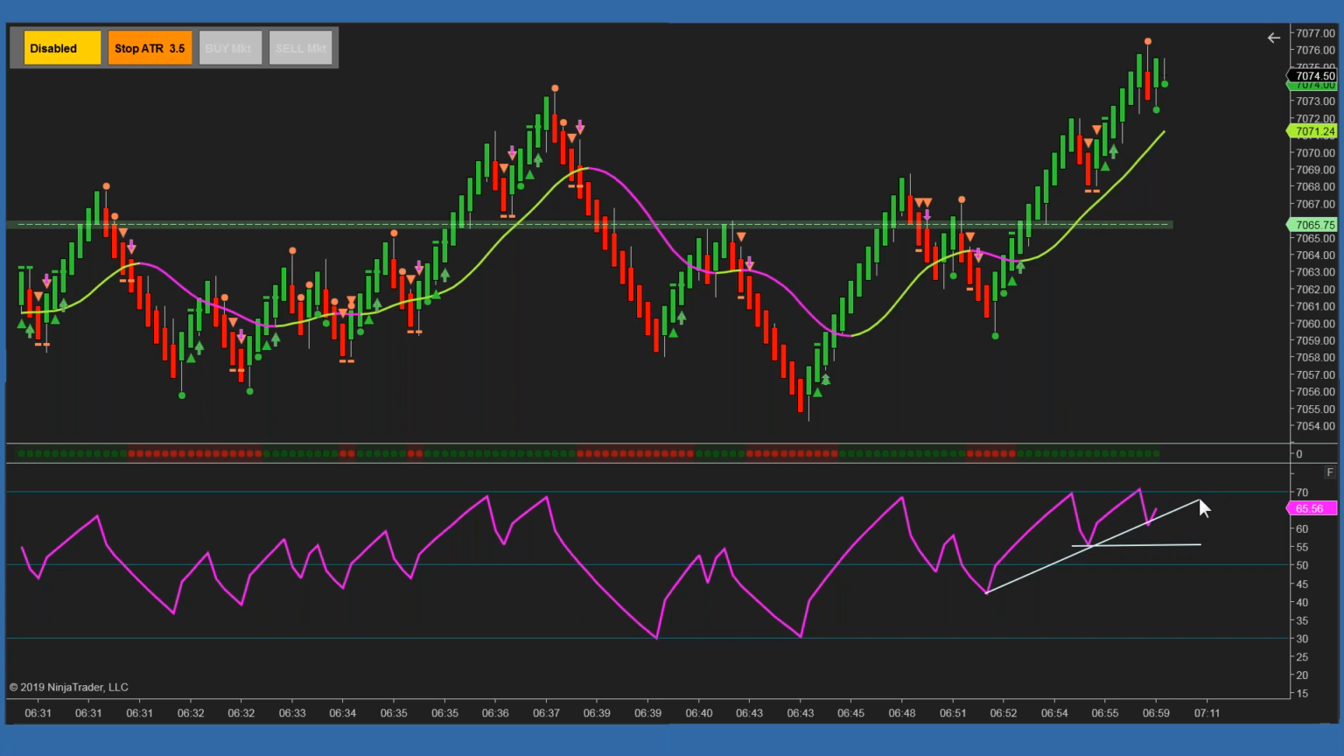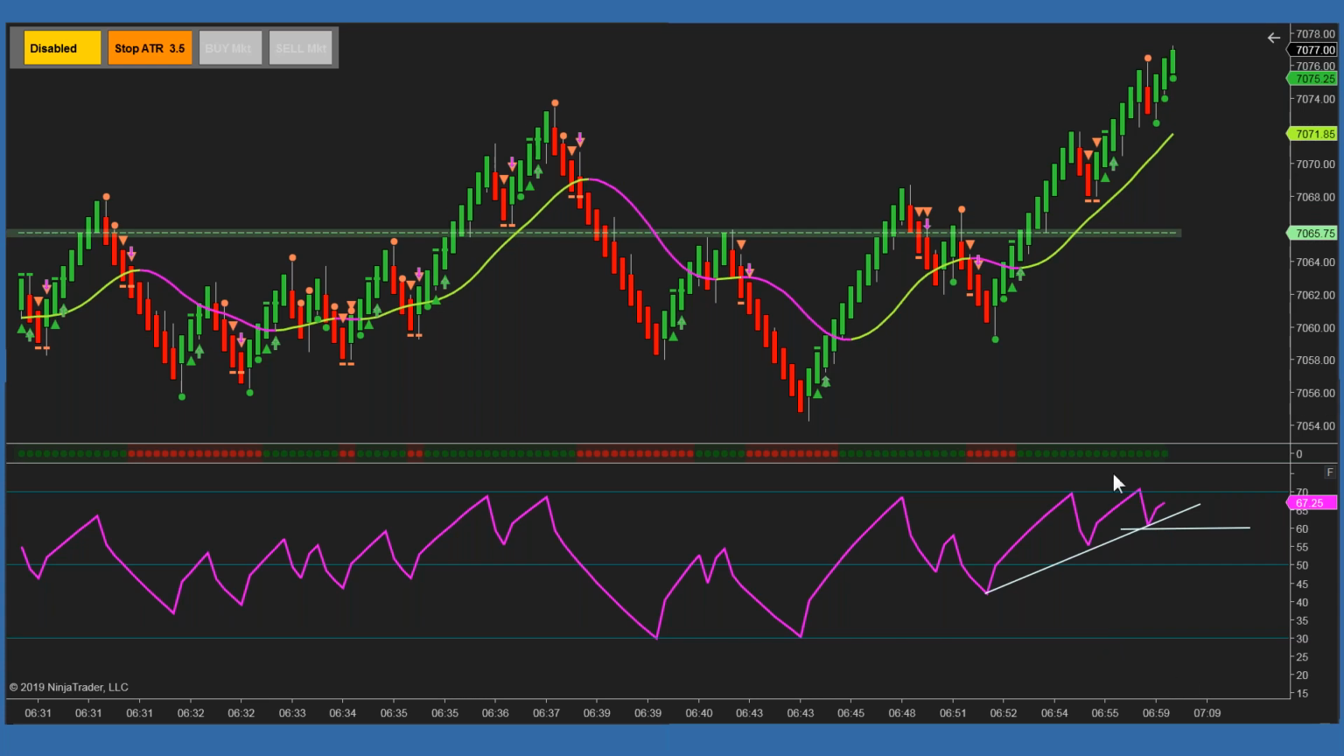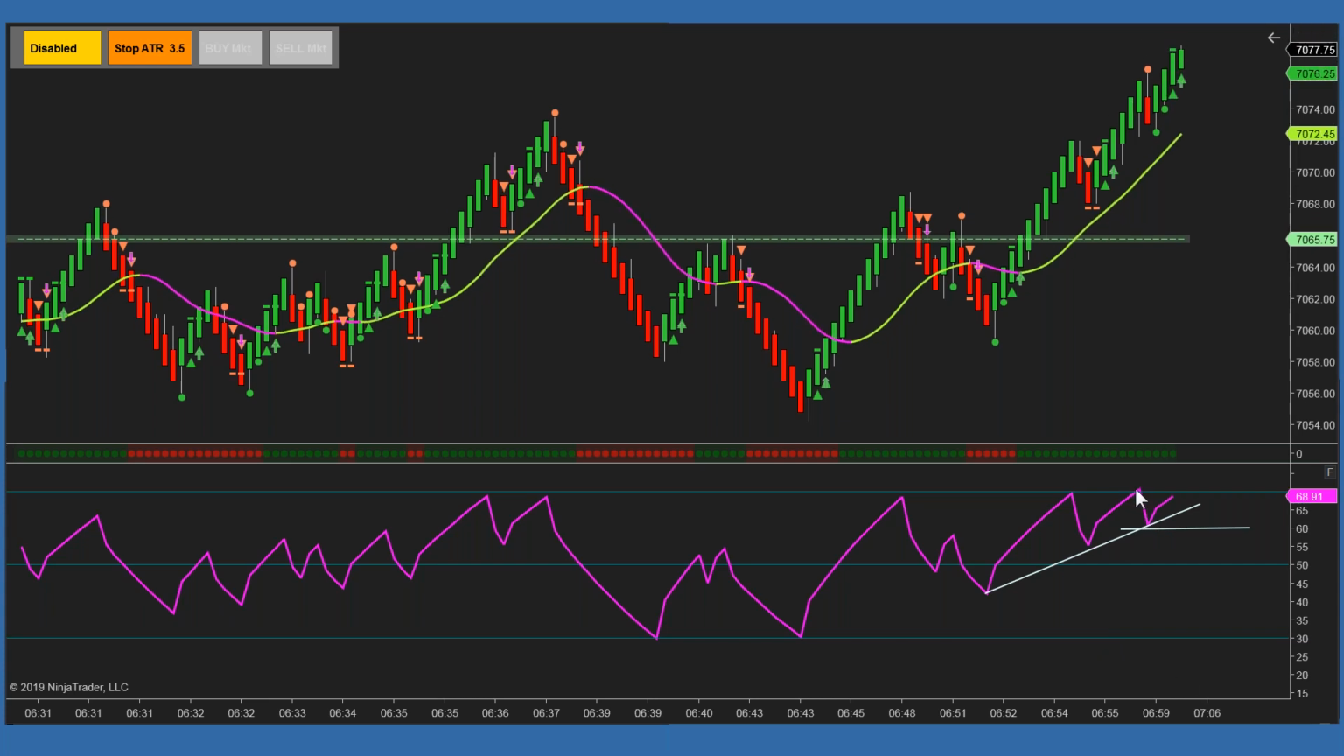And note how RSI is now starting to respect this trend line, and we produced a pivot right there. So now if we breach here, I can look for a possible short, or if we breach the 70 region, I can look for a possible buy.